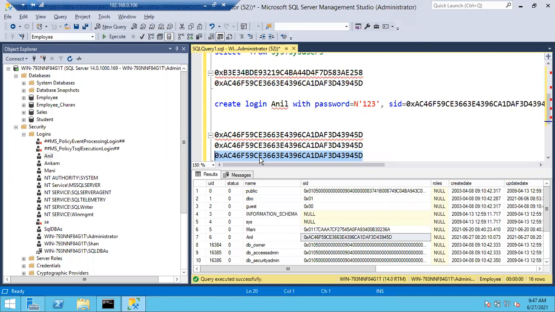This is one method. We have four methods. First method: create login with a specific SID. Very important, guys. Of course, we are not going to use this method in dealing with real-time issues, but this method can be used in another scenario. Okay, I'll tell you.